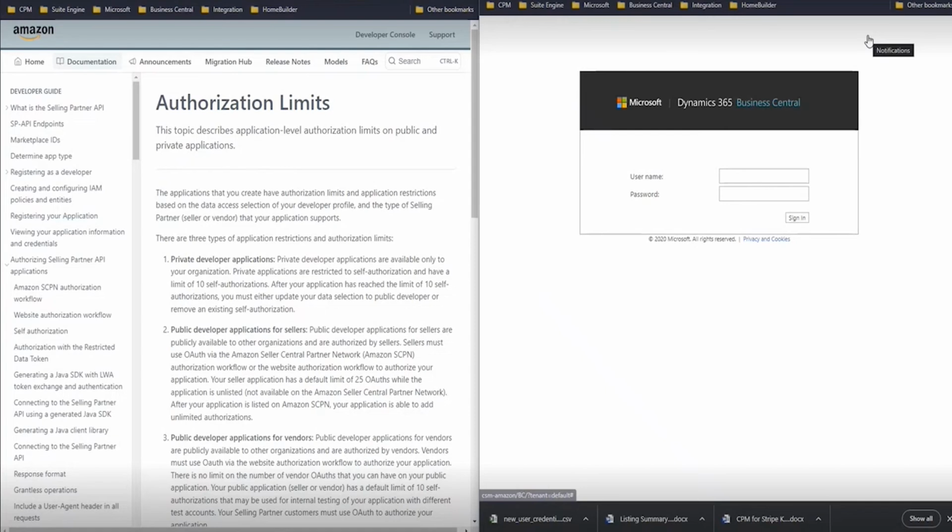Click View under LWA Credentials for the application you want. Your LWA client identifier and client secret for that application appear. You will need these credentials to request an LWA access token.